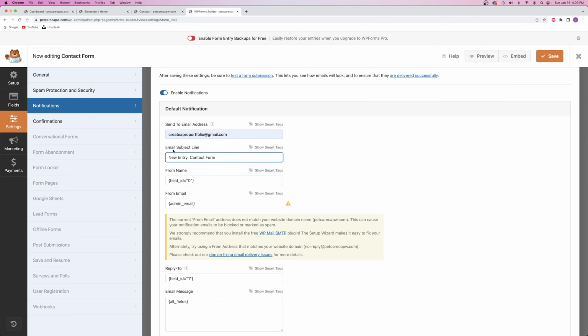And then you can also change some things like the email subject line. So this is what it'll look like in your inbox if you wanna change the title. New entry contact form, and you could put, pet care CAPW, so that you know it's coming from your business website. And then when you guys are done making those changes, you can go to the top right corner and click on save. And then it's live, it's good to go.